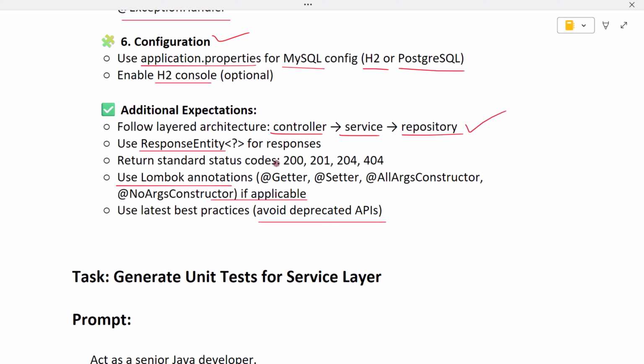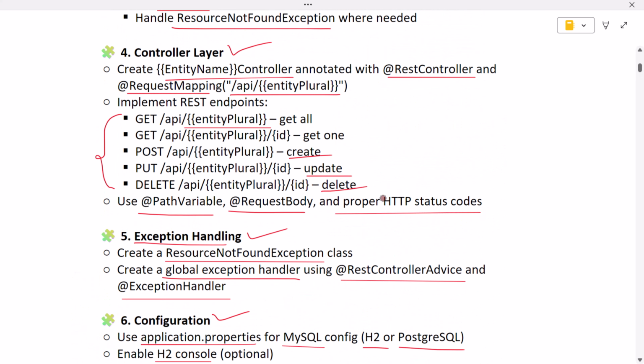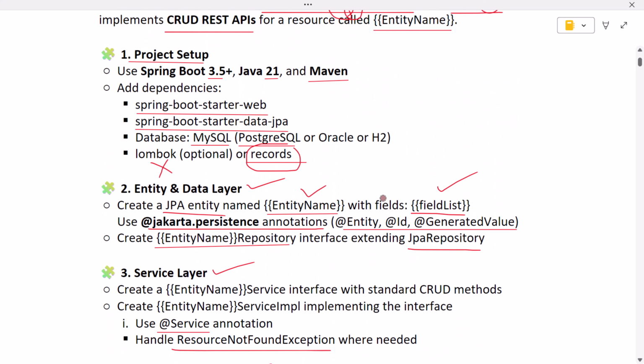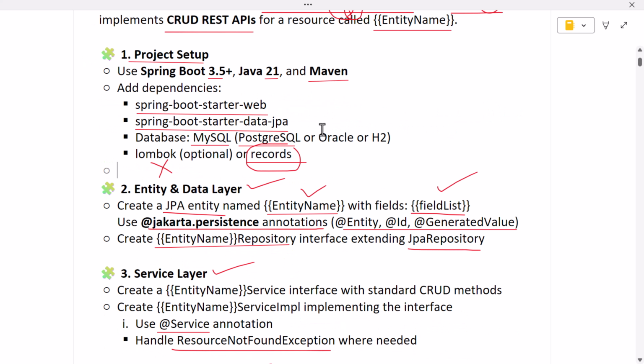So we are telling ChatGPT to follow all the best practices and avoid using deprecated methods or classes. So this is the generic single prompt that we can use to build CRUD REST APIs that follows the industry standard best practices. Next, let us copy this prompt and replace the placeholders as per our requirement, and then we'll execute the prompt and see how ChatGPT generates the response.